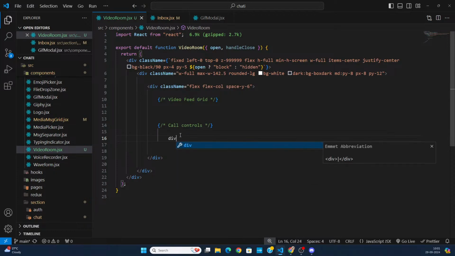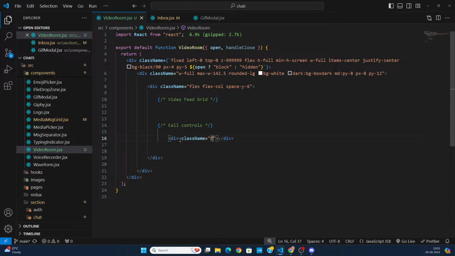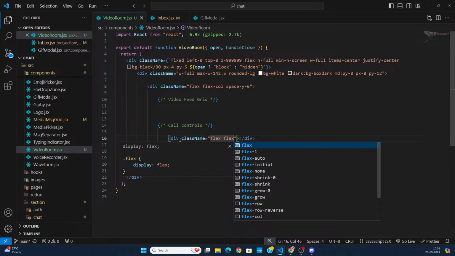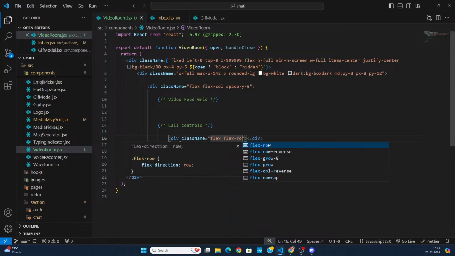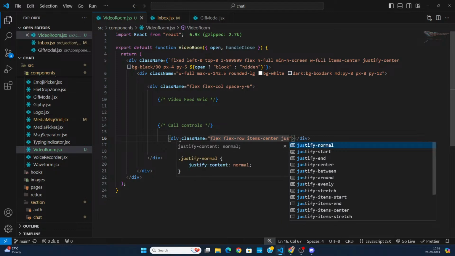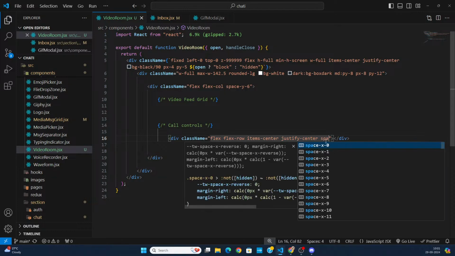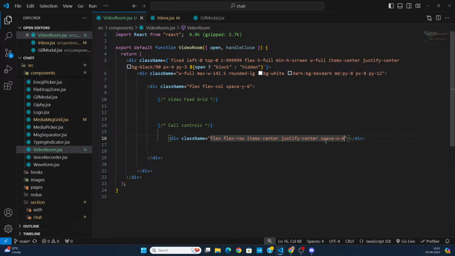After inspecting it this much, we can now create a div, and based on our observations, I'm going to set its display to flex, and then direction set to flex row. After this, let's also make sure that we set the align items property to center and also the justify content property to center. You can also hover over these properties to view the actual property that is going to be applied. Then in order to put some space between the children, we are going to use a space x property. Let's set its value to 4. Then we can create the children inside this div.